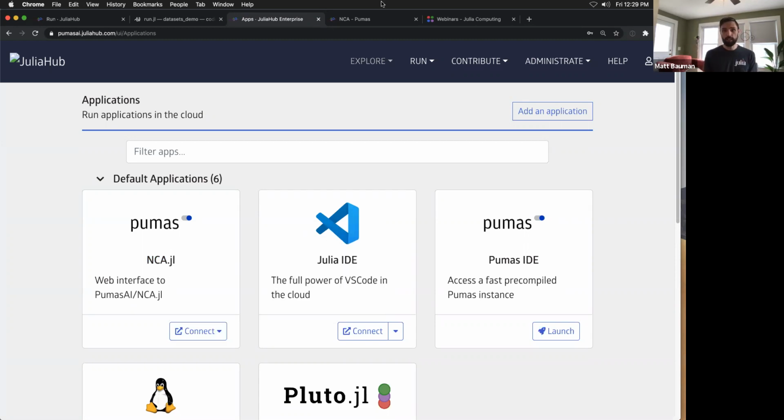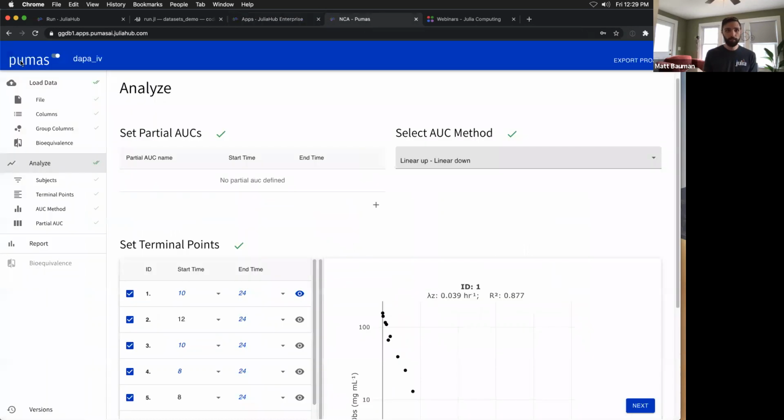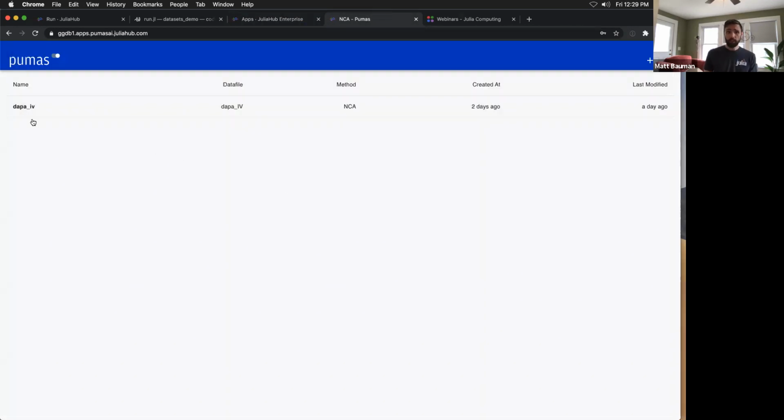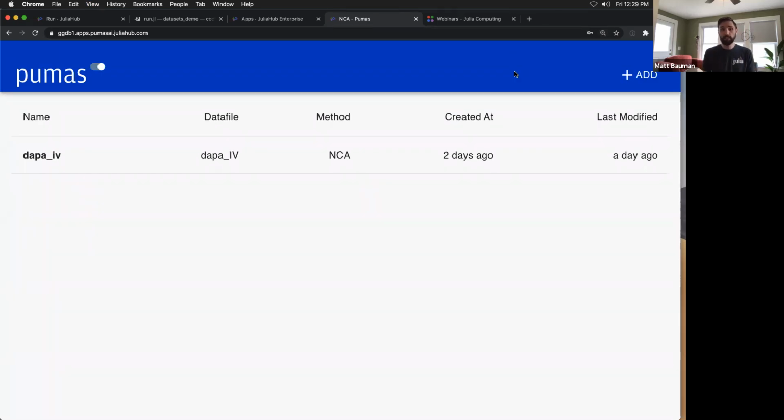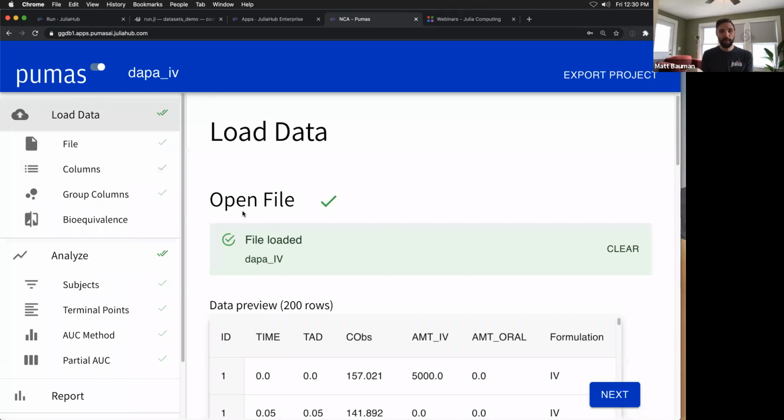So we can launch and connect to this. I already have this up and running here. And when you connect to it, you have access to these projects. And this is running Julia in the back end. It's giving me a nice interface here. And it's just a straightforward web application using Julia to drive this.